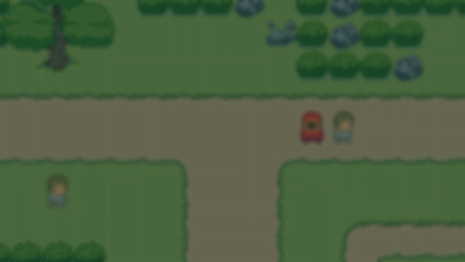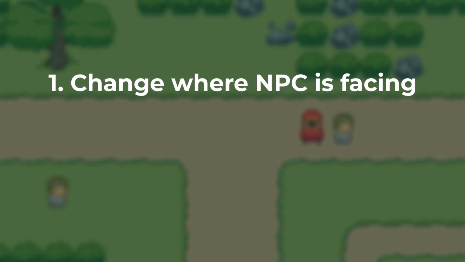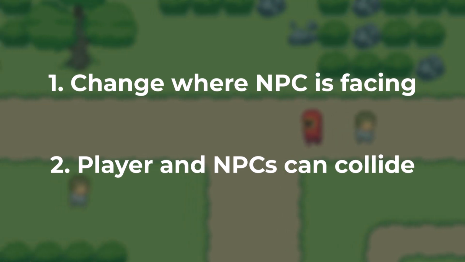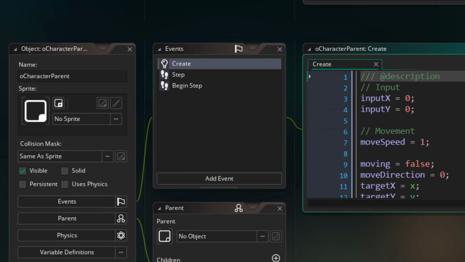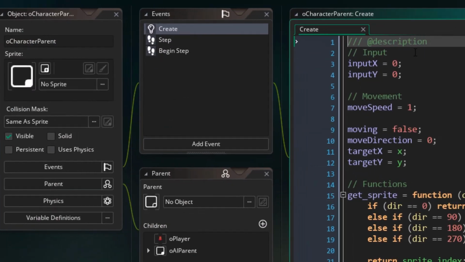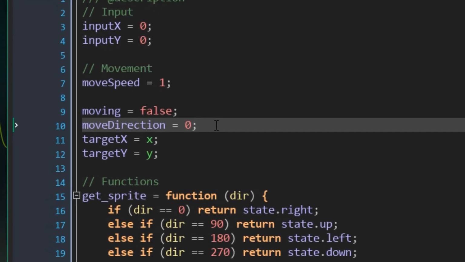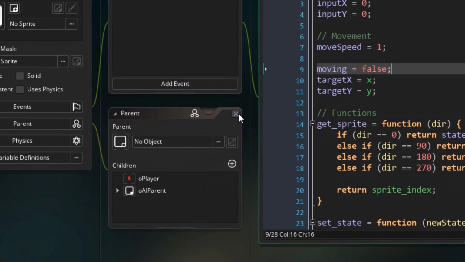Right now we are gonna add 2 features. We'll make it so that we can change where an NPC is facing, and we're also gonna make it so the player and NPCs can collide with each other. Let's work on the first one. I'll go into the O character parent object and open the create events. Here we have the move direction variable, which stores the direction that the character is facing in. I'll remove it from here and we're gonna initialize it in a different place.